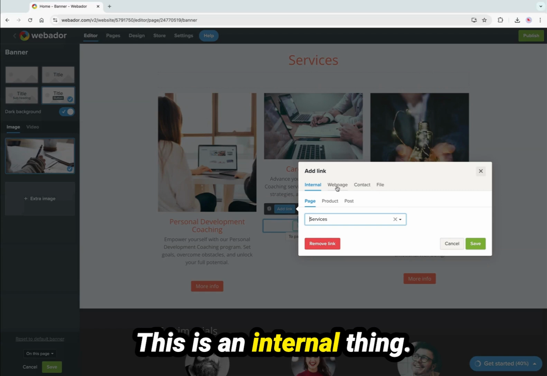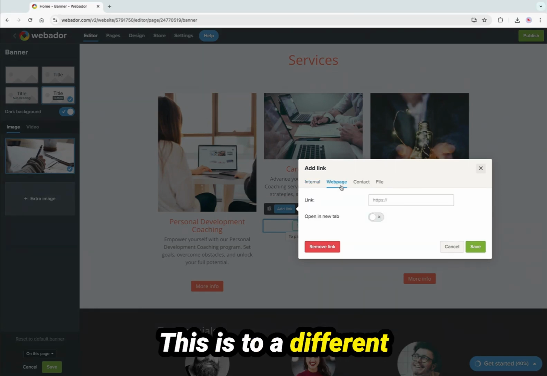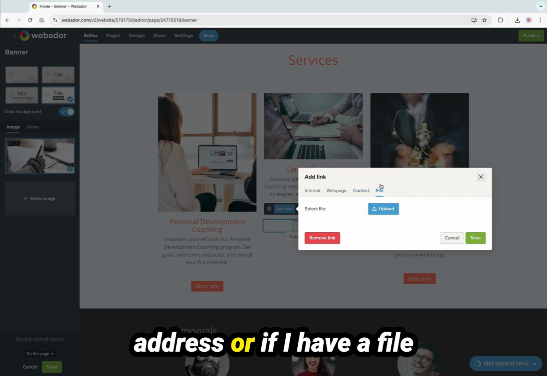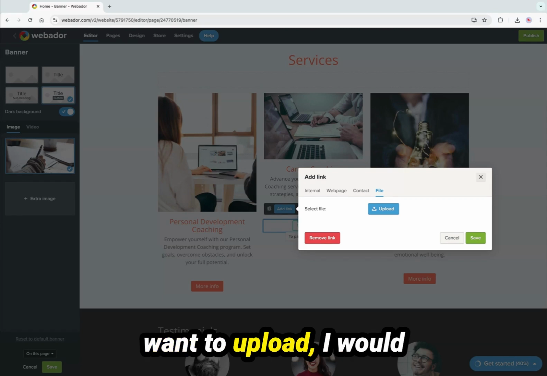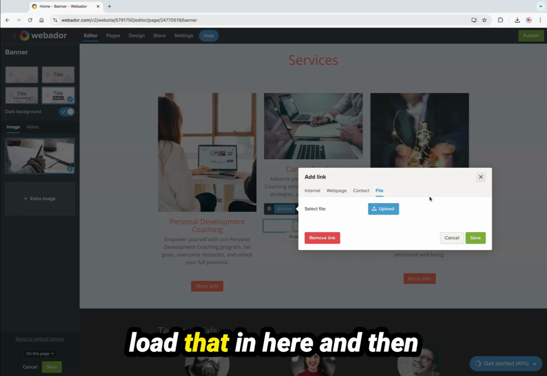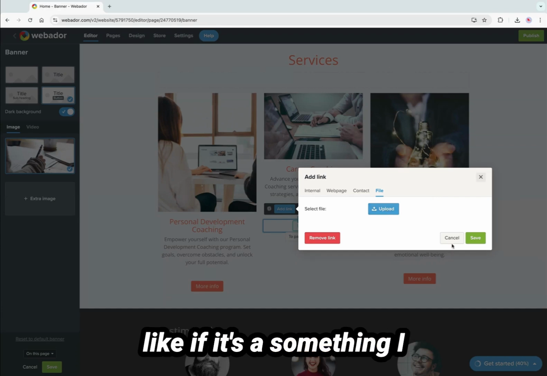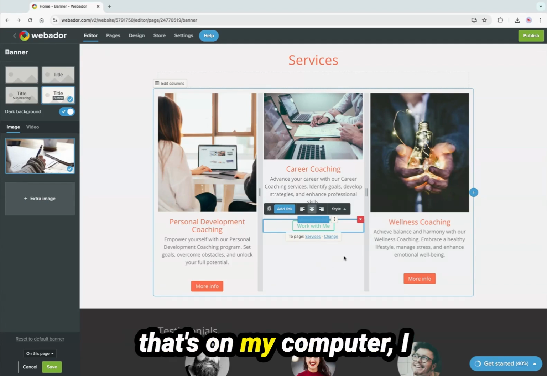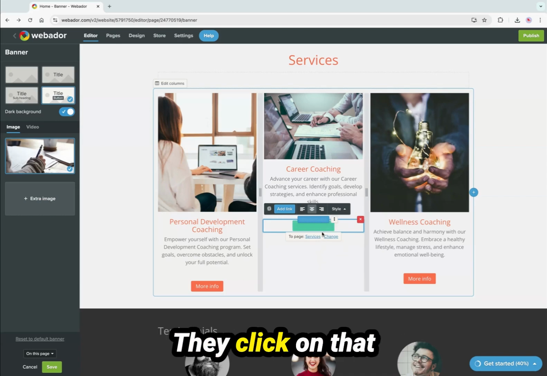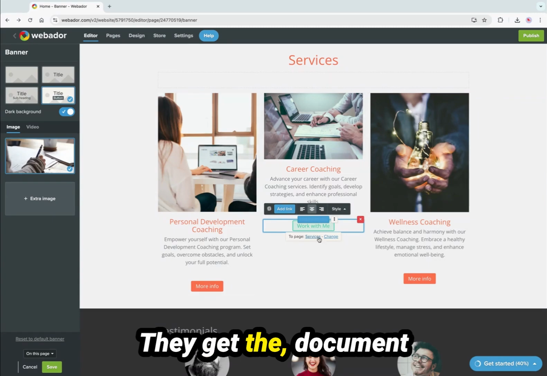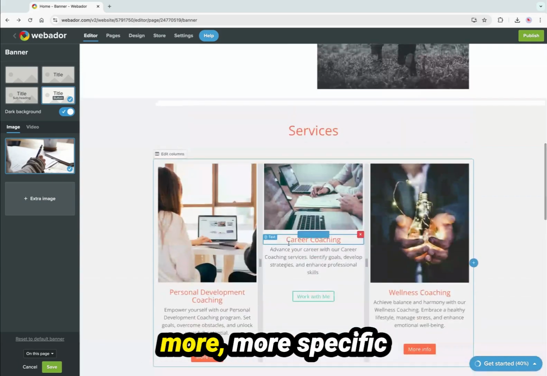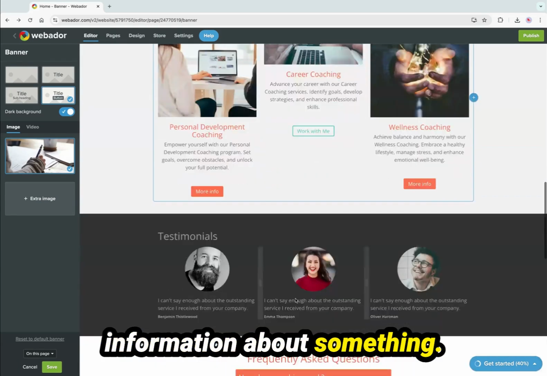This is an internal thing. This is to a different exterior web page. This is a link to my email address. Or if I have a file on my computer that I want to upload, I would load that in here, and then if it's something I want to have people get, a document or something that's on my computer, I upload it into here, they click on that, and automatically they get the document that they clicked on. It's really cool for when you want them to have more specific information about something.